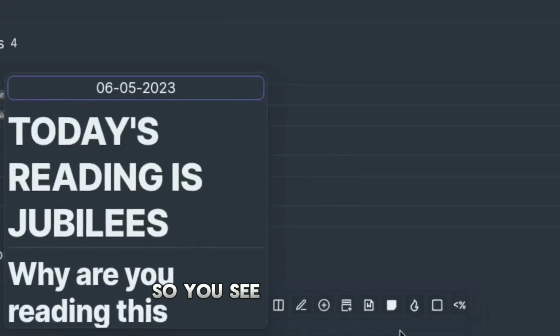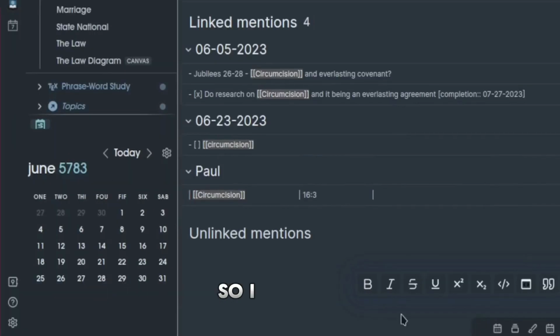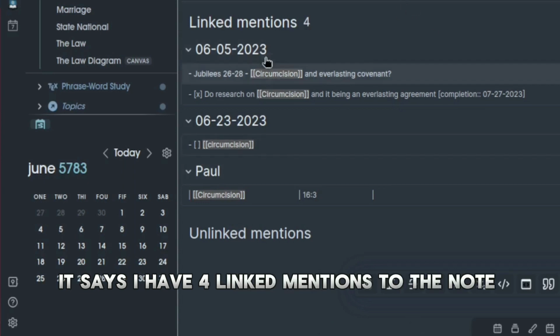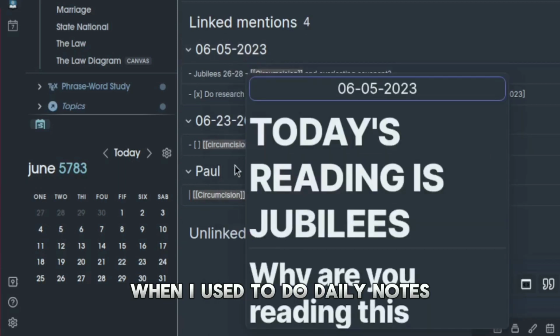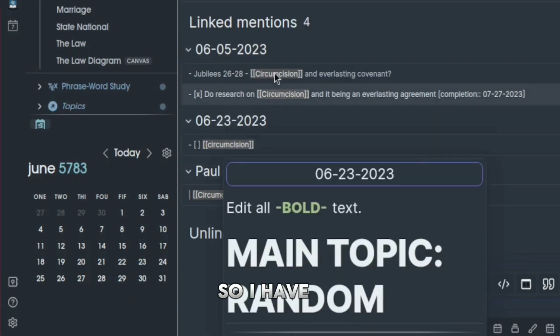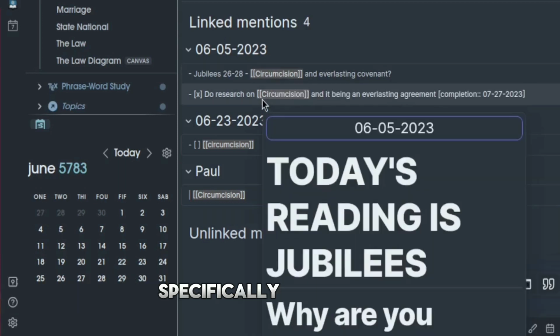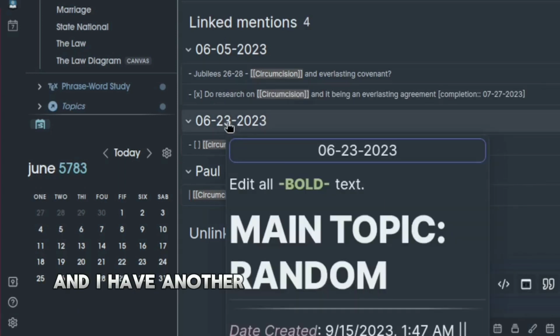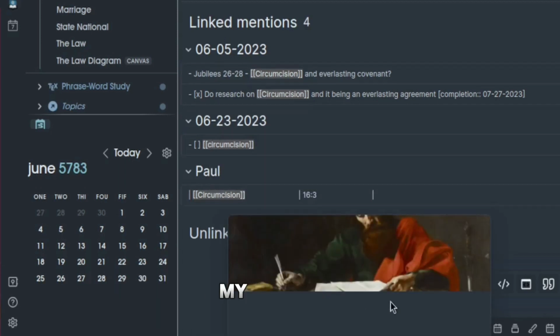Alright, so you see the backlinks show up on the bottom of the note. There we go. So it says I have 4 linked mentions to the note. So this is one of my daily notes from when I used to do daily notes. I don't anymore. So I have something in there linking to this file directly. And I have another daily note linking to this file too. I also have my Paul file linking to this file too.